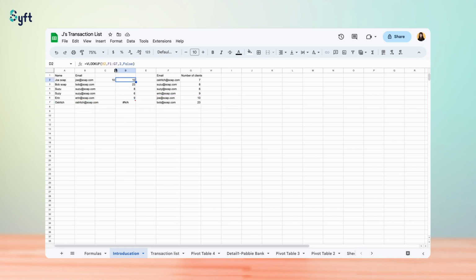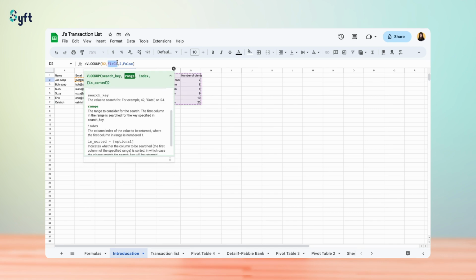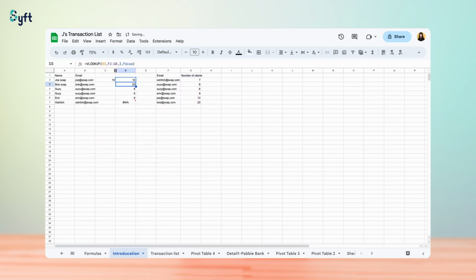We learned about it earlier. So here we would lock that, remember, by pressing F4 or function F4. And now when we copy it down, it will stay with the same table the whole time. So here you'll see no matter where we are, the same table applies and it pulls through all the data. So that's a very basic example of a VLOOKUP.